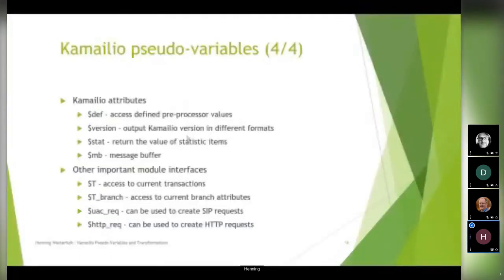You all are aware of this Kamailio definition. Define, like #!define, preprocessor support. There are certain PVs also to work with that. There are different modules, for example, TM or UAC, that export PVs to work with transactions or to create SIP requests and all kinds of different stuff. So pretty powerful.